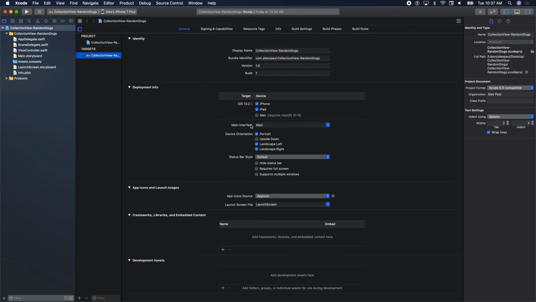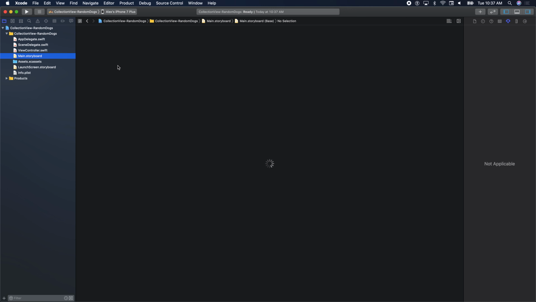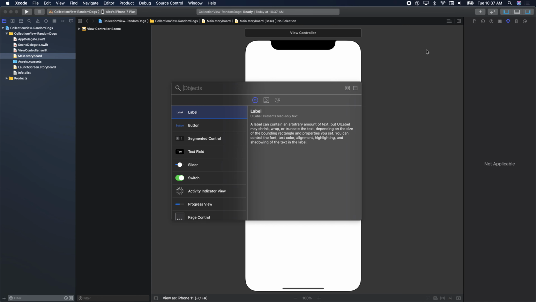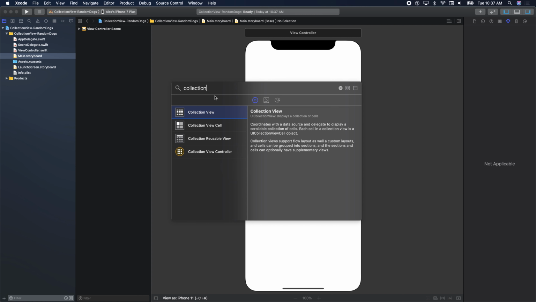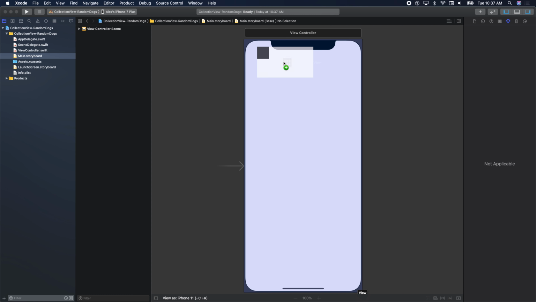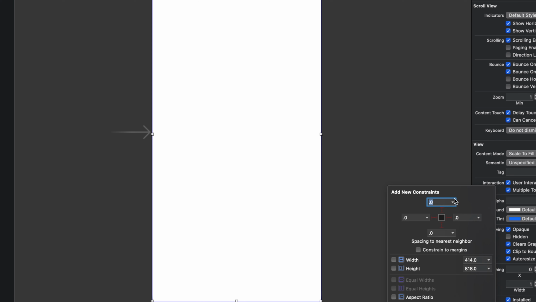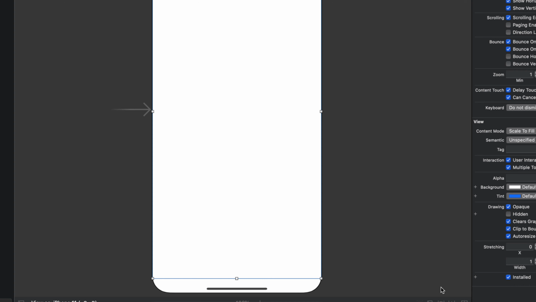Let's go ahead and set that up. All right, let's navigate over to our main storyboard, go to our object library, and search for CollectionView. It's a collection view. Drag over the CollectionView, and we are taking up the whole device. We set in constraints, so add new constraints. 0 to the top, 0 to the leading, 0 to the bottom, and 0 to trailing. So those are 4 constraints. Great.